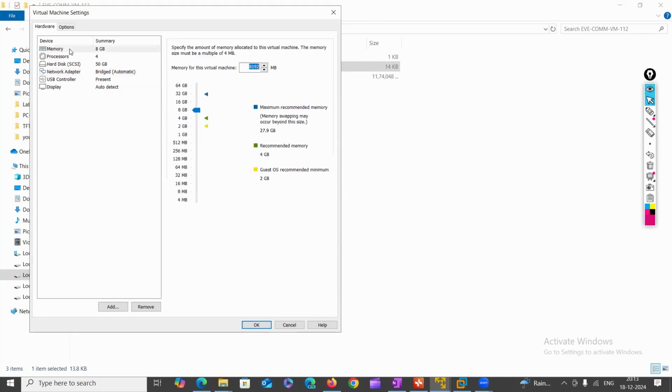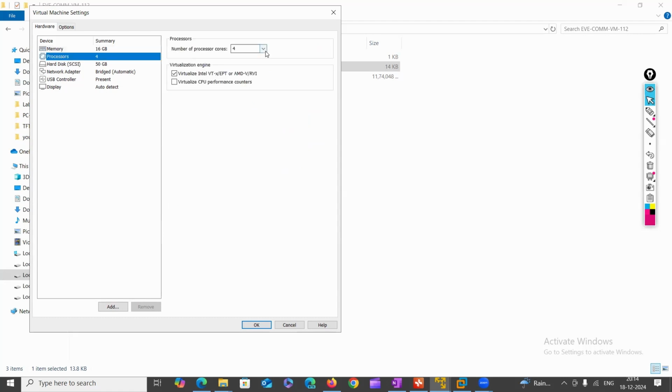Now I want to increase or decrease my hardware resources. I have 32 GB RAM, so I want to allocate 16 GB of RAM to this VM. I also have an 8-core processor with 16 threads, so I want to allocate 50% of my hardware utilization. I'm going to allocate 4 cores. In this VMware Player, I can allocate the cores only, not threads.